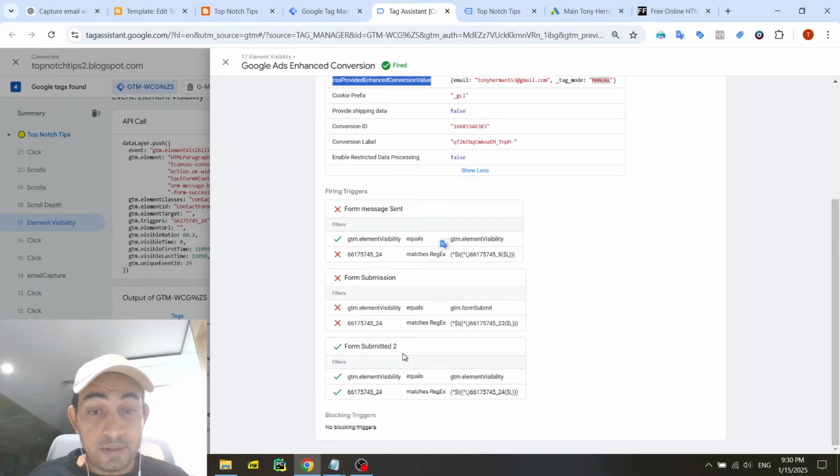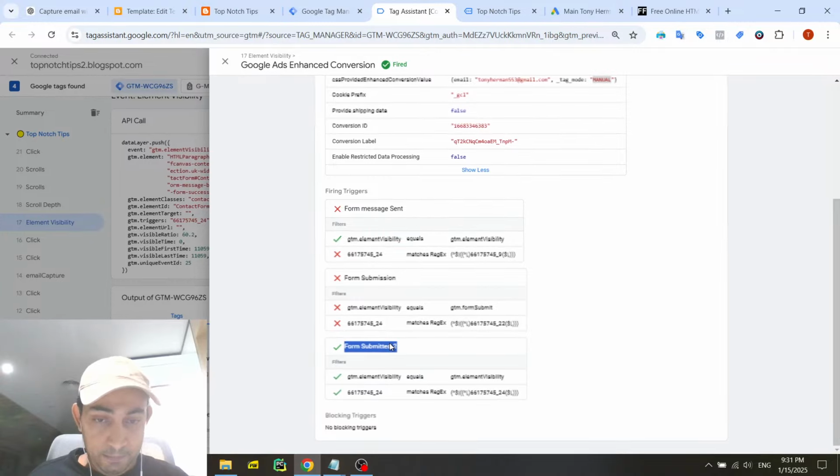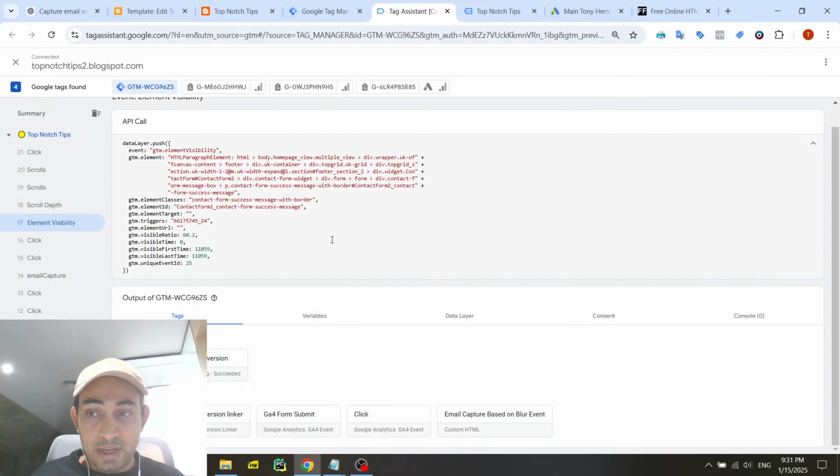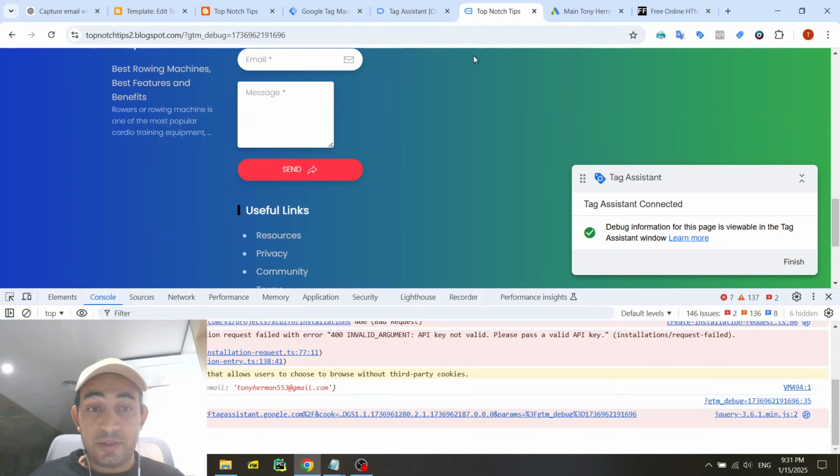And these are the triggers that work. Form submitted, that's the element visibility trigger. So that means it's working 100% fine.